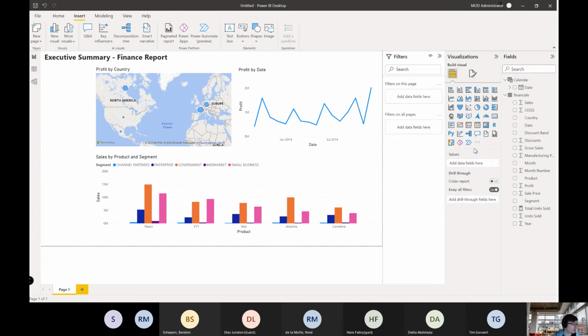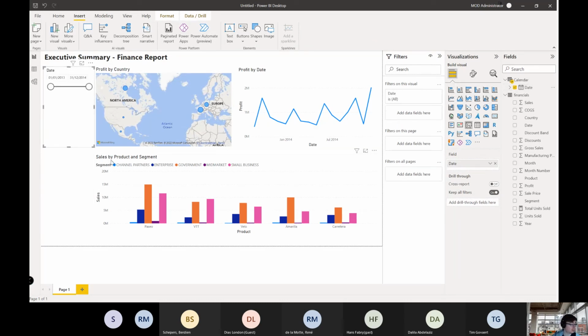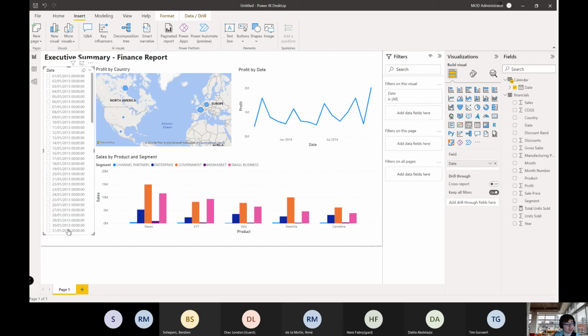So next we want to add on a slicer so that our users can filter based on months and years. So I'm just going to click on the slicer button like so. And then I'm going to select the date column over here to populate the slicer. By default, it creates itself as a slider like this. I want to change this so it's displaying as a list instead. I'm going to then extend this out down here like so.